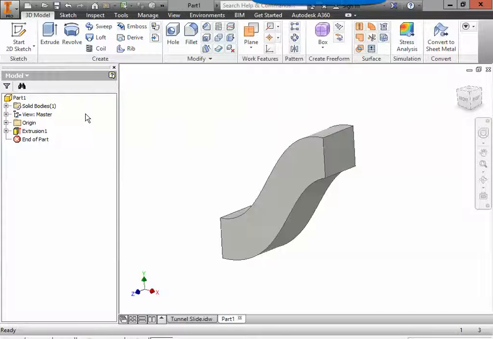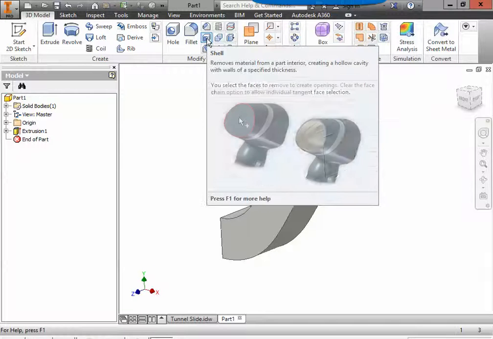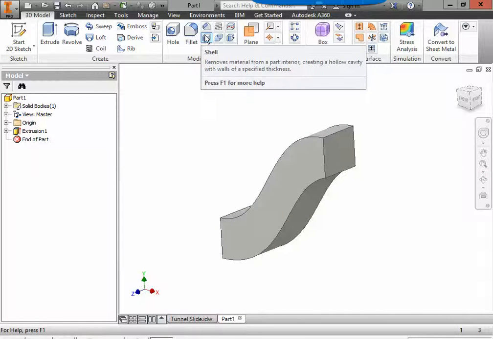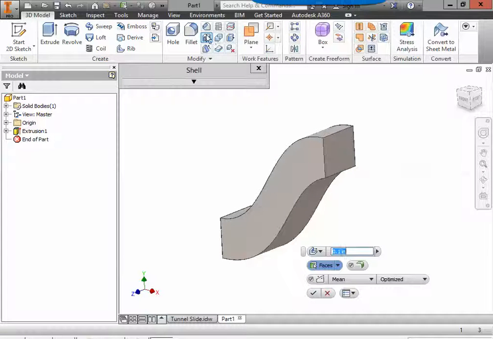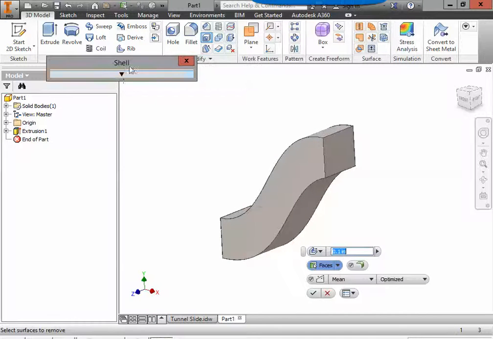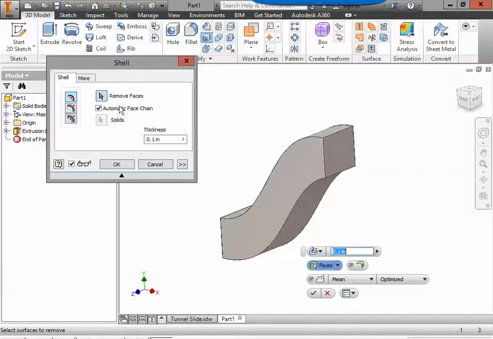So if we come back here, we're going to find the shell function underneath modify. Right here is the shell. And I'll drop this down. Right now the thickness is going to be 0.1 inches. We're going to change that to 3 inches.